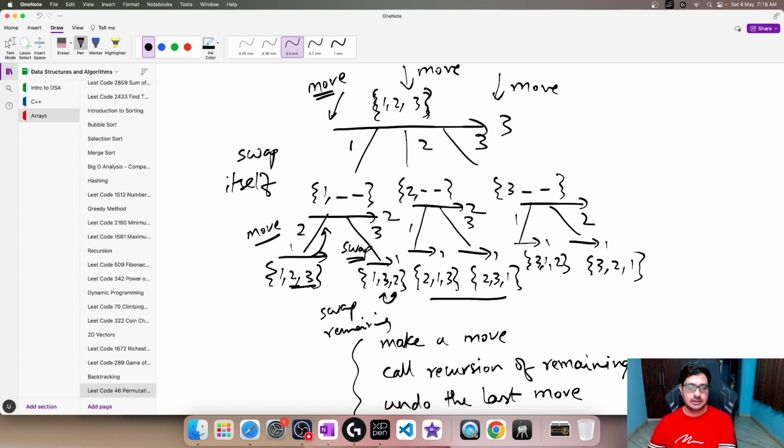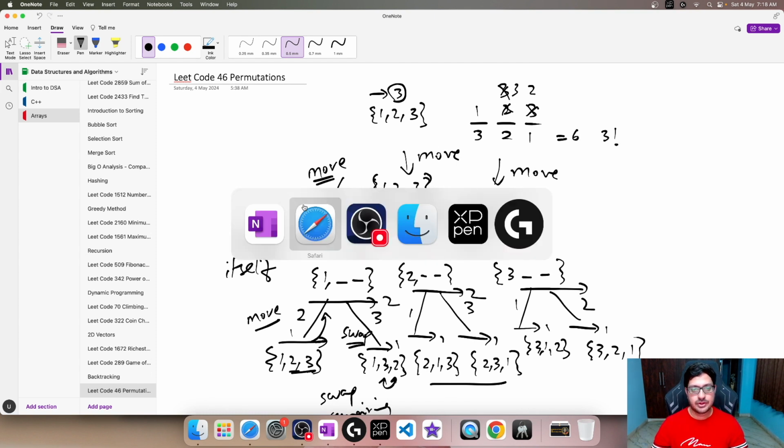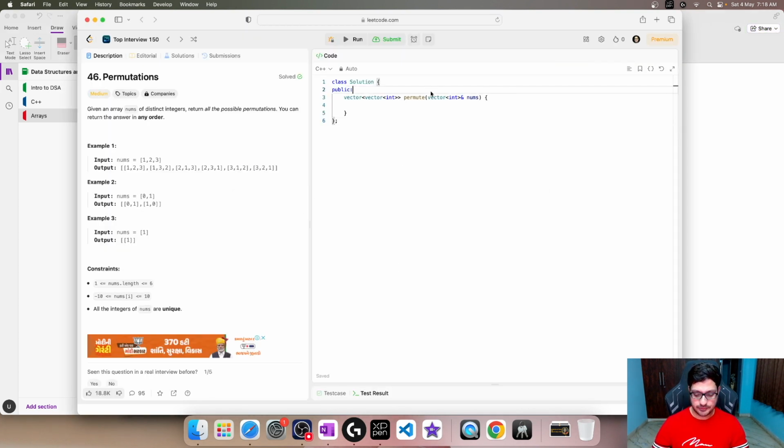Okay. So let's try to code it first, and then we will trace it so that it will be more clear. So first, let's create our function. Let's call it void backtrack. And for this, we are going to take our main input vector as it is by address. And then we are going to take an index to start with. And then we're going to take an index called next to make the next moves, right?